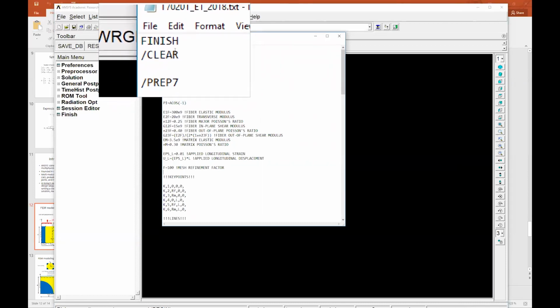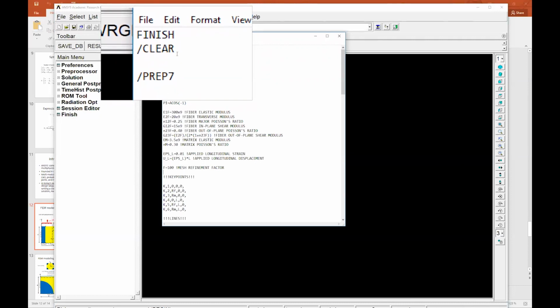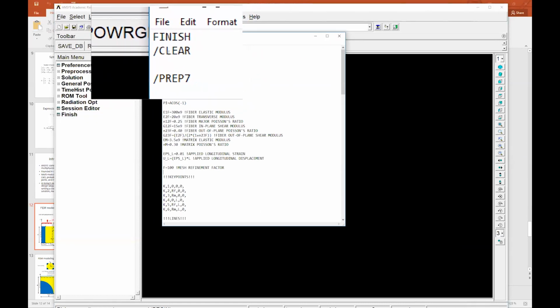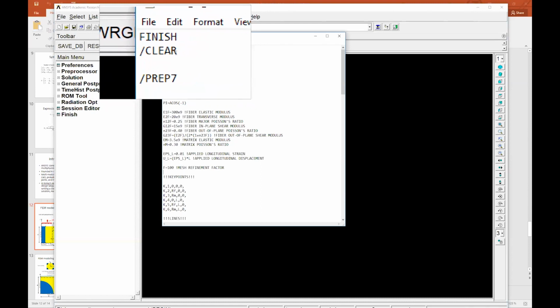The first line there is finish, and that is an ANSYS command, and that means that we finish whatever processor we were in, like preprocessor, solution, or the post processor, the three main blocks. It kind of resets it back to the beginning stage. And the second one is this /clear. That will clear the workspace in a similar way as MATLAB clears the workspace using the clc command. Okay, these first two commands will not do much. They'll just clear the workspace in a way.